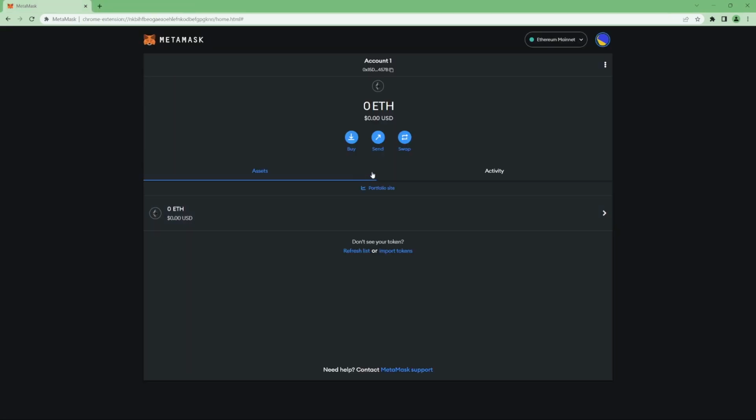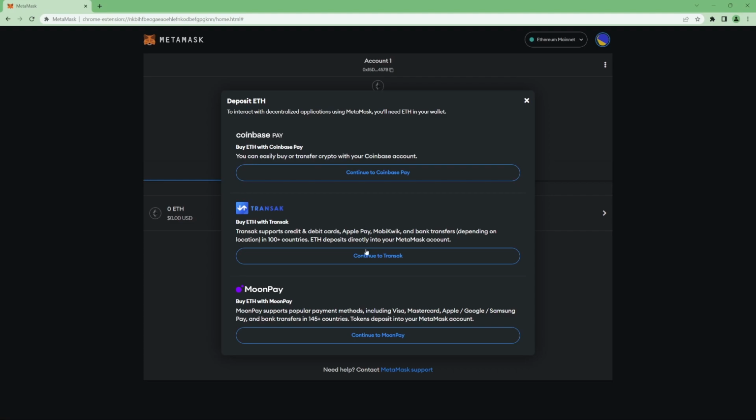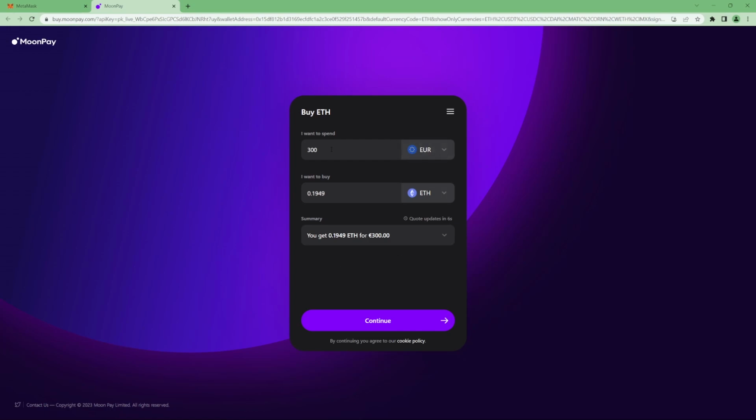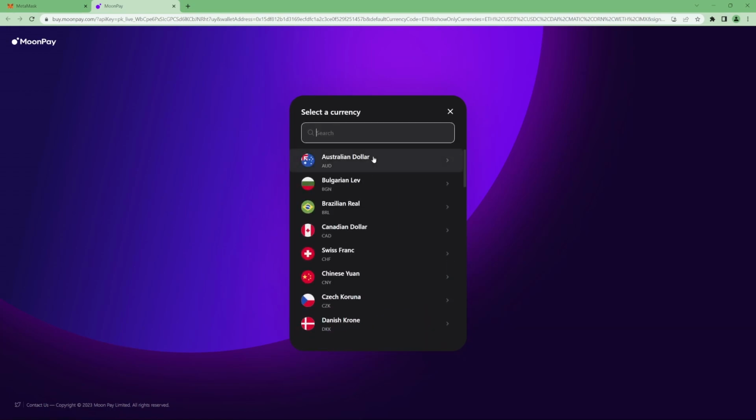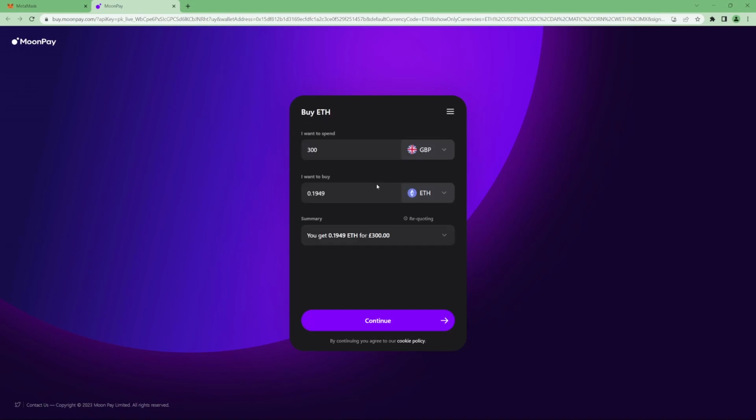Or you can actually do it directly through MetaMask as well. All you have to do is click this buy button. Now in my country, there are 3 different ways to buy Ethereum on MetaMask, either through Coinbase Pay, Transact, or MoonPay. For the purpose of this video, we'll be using MoonPay. Now MoonPay is very simple to use. All you have to do is select the currency you want to pay with, in my case, pounds, and how much Ethereum you want to buy or how much you want to spend. For example, I want to spend 50.